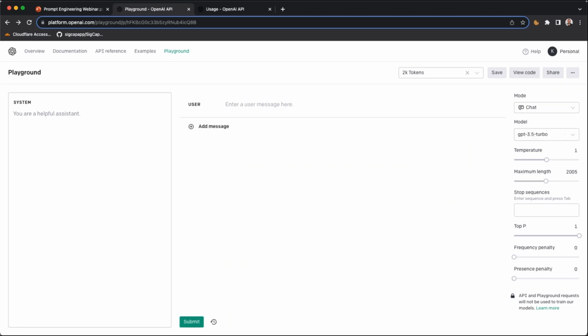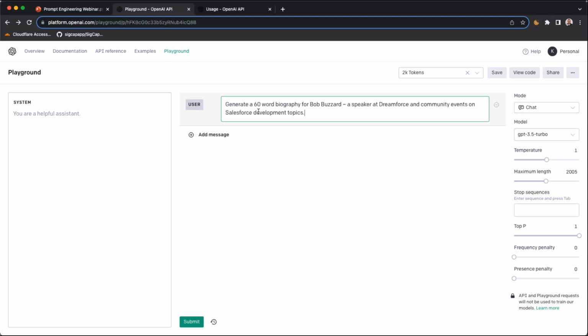The next thing, and I really like this, is tone. So I've got a few examples for this, and I'm going to use shorter output to show some of these tones. So let's just do a straightforward one. Generate a 60-word biography for Bob Buzzard, a speaker at Dreamforce and community events on Salesforce development topics.